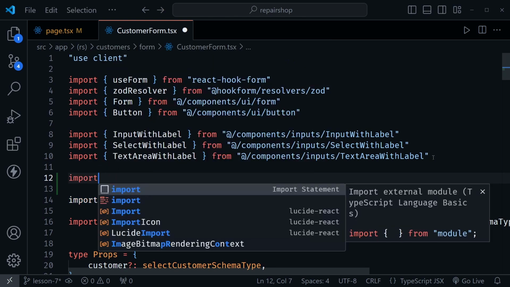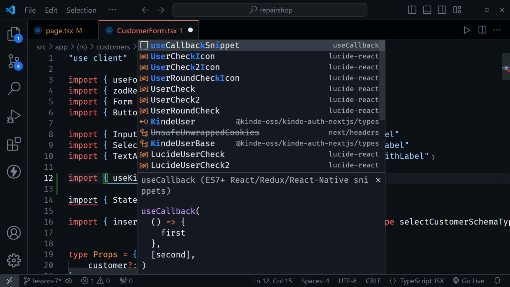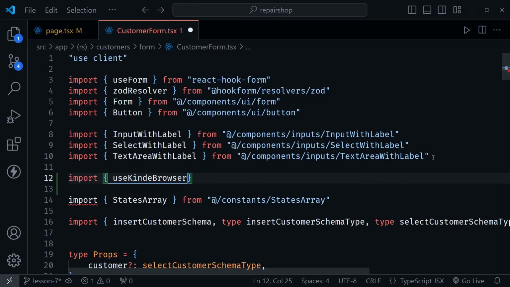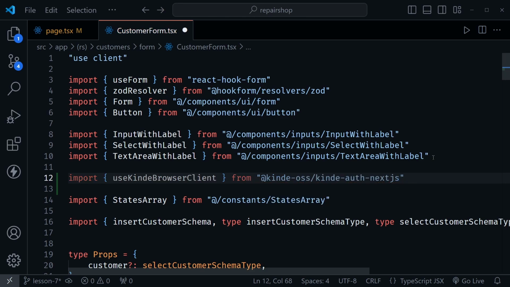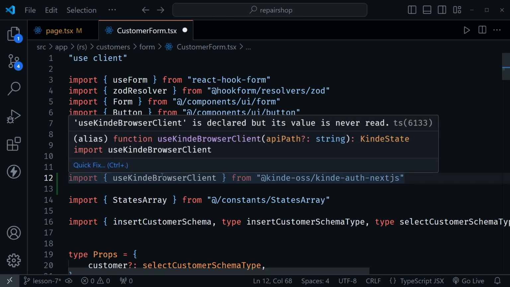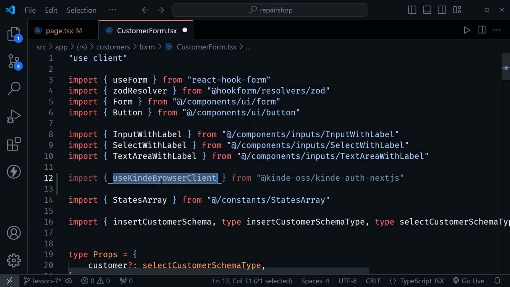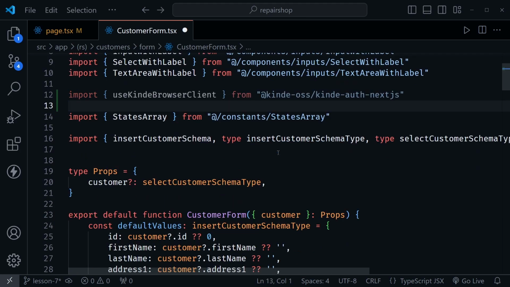I'm going to say import useKindeBrowserClient. That should come from @kinde, there we go. It's not the management one, it is the Kinde Auth Next.js. So we've got the useKindeBrowserClient hook that we're going to use now. Let's go ahead and copy that with Control C just so I don't have to type it again.